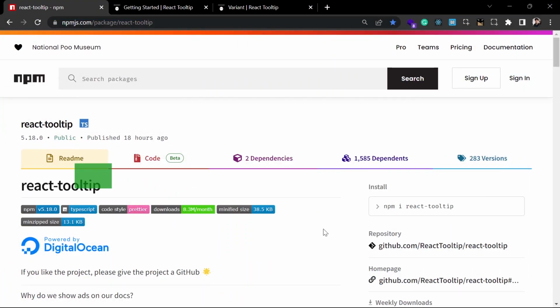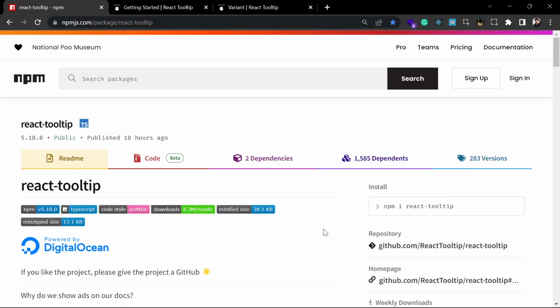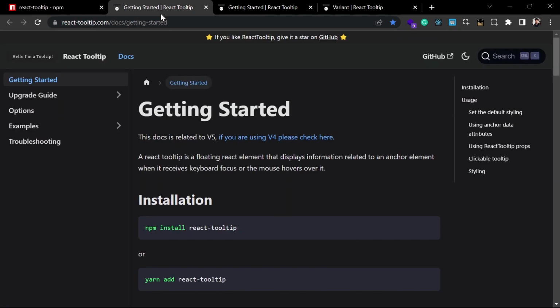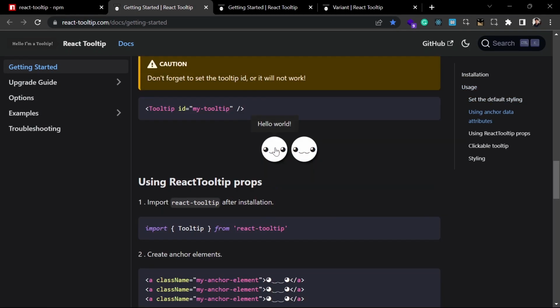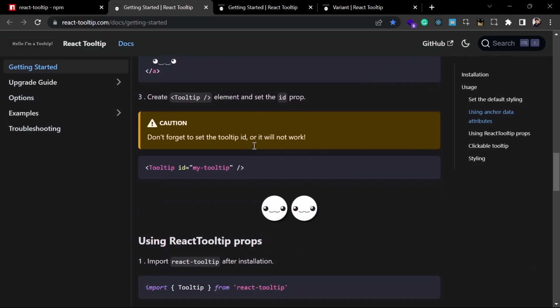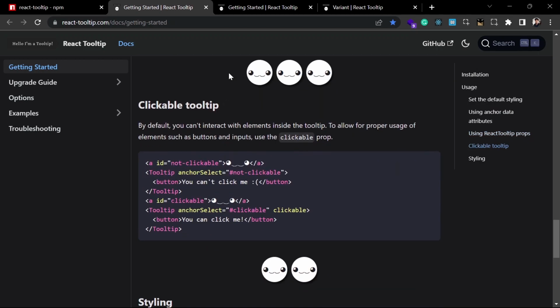So guys, in this series of awesome React packages, we are back again with a new package that is very awesome. And guys, this package is called react-tooltip. If you visit the documentation of this package, you can see these tooltips are very simple and it may seem very easy to implement with pure CSS or HTML. But guys, trust me, if you know about this, it is going to help you a lot in large scale development because it has a lot of features and short tricks to implement various kinds of tooltips.